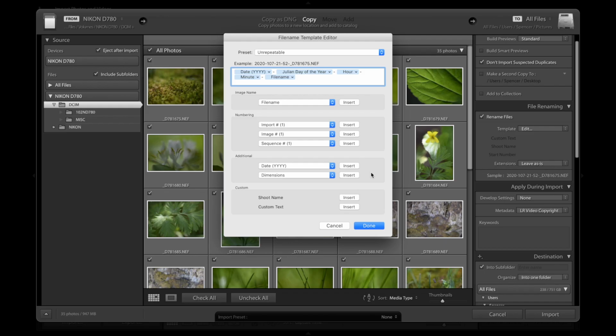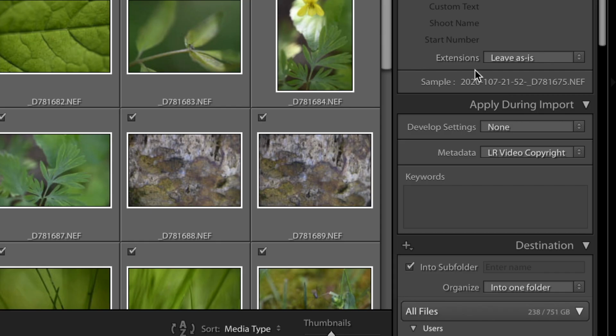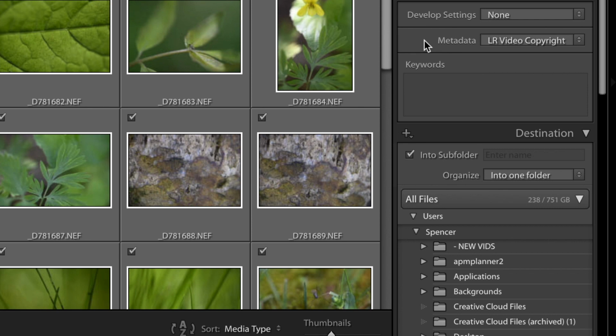You don't need to go quite this crazy, but I do recommend adding a little bit of complexity to your file names so that they're unlikely to be repeated. Now, after that's done, I can just click done. And the next section, extensions, that's really not important. That's just whether NEF is capitalized or lowercase. Scroll down through apply during import, because those are going to be the same.